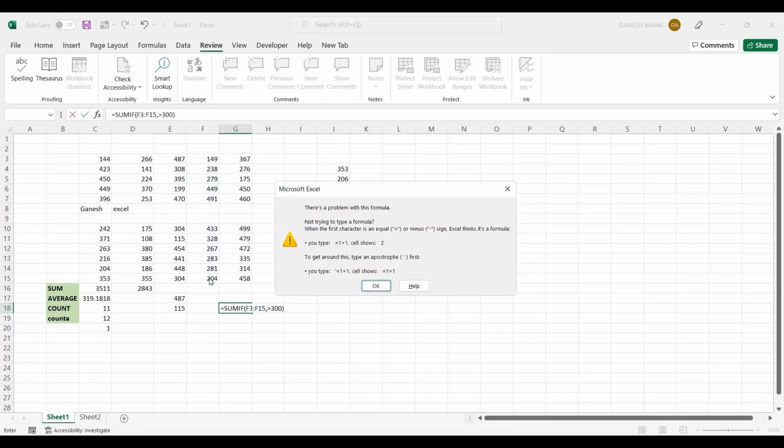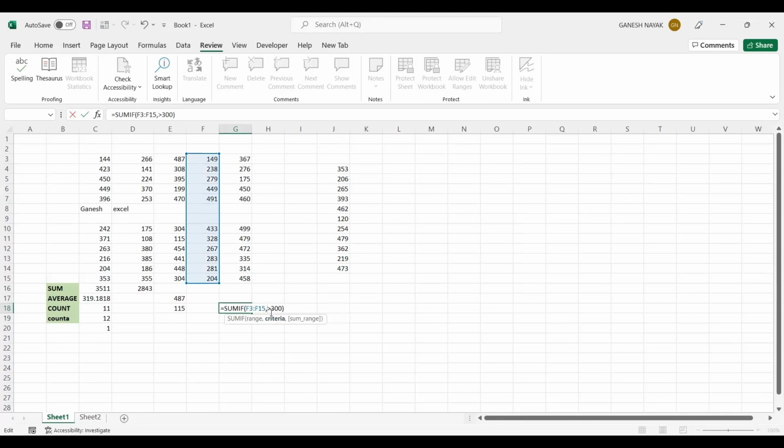Hit enter. One second, there is an error. As this is an argument, we have to give that in inverted commas. Hit enter now. Now it's calculating the sum of numbers which are more than 300 from this given range. This is how you can make use of the SUMIF formula in Excel. That's just a very quick tutorial of how you can use functions and formulas in Excel.